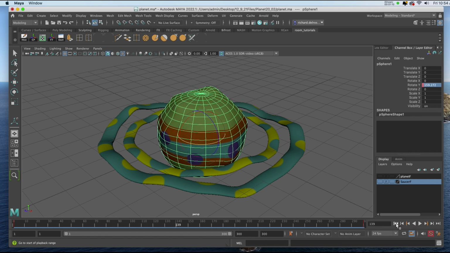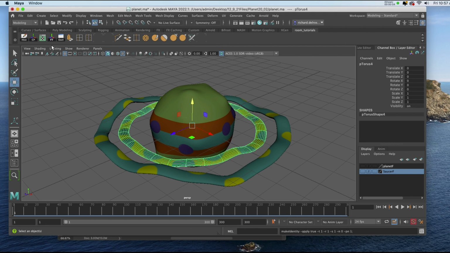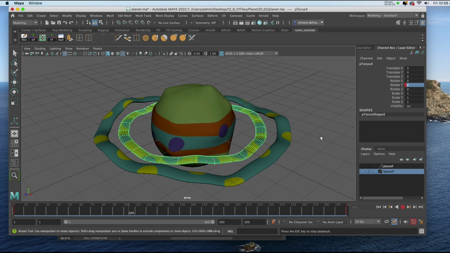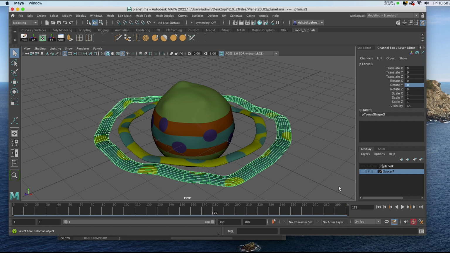I'll stop and rewind. Now we'll rotate the inner ring. I'll select it, click on Freeze Transforms, put my playback head at the beginning of the timeline, right click on the word Rotate Y, and choose Key Selected. I'll put the playback head at frame 300, and then for Rotate Y, I'll put -720. And if I play my animation, the planet is going in one direction and the inner ring is going in the other.